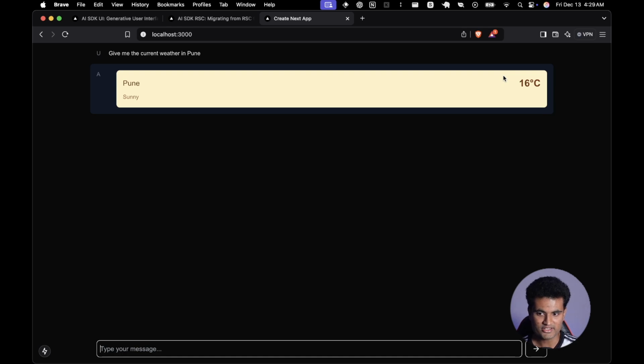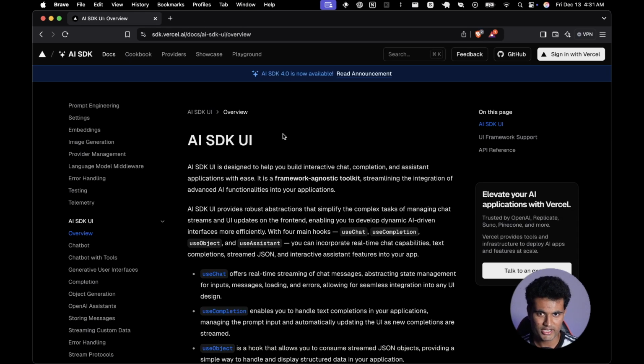AI SDK UI is really not that straightforward as AI SDK core, but I'm going to try to make it a lot easier for you to learn. So let's get started. We are in the AI SDK UI documentation. I will leave the link in the description below so that you can easily go ahead and check out the documentation. As in every video, I like to read the documentation and try to explain it to you in the documentation terms so that you get more used to reading documentation in the future, which is a pretty good skill, I must say.